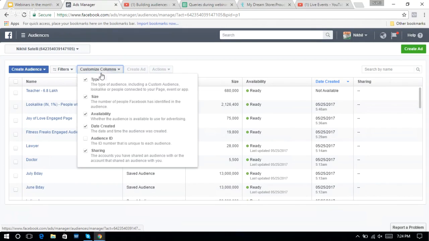So as I already mentioned, we have three types of audience. One is saved audience, one is custom audience, other one is lookalike audience. So based on this, we can click on this and see the audience size. Also, you can directly see the availability, I mean, whether the audience is ready or not.